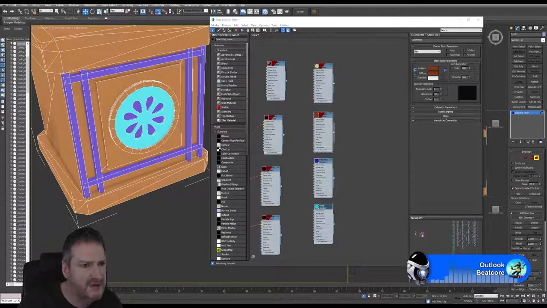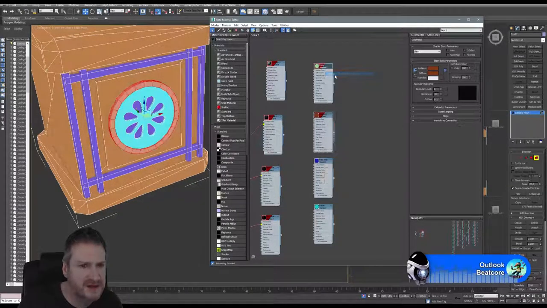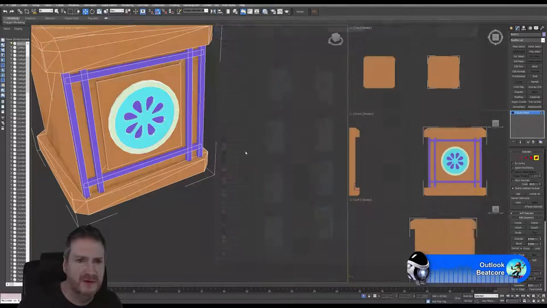That one. I'm just deciding how many material IDs I want. We can assign material IDs even if we don't use them, so that's all right. May as well break it up a bit more. 1, 2, 3. All right, we have 4 there. That should be good.